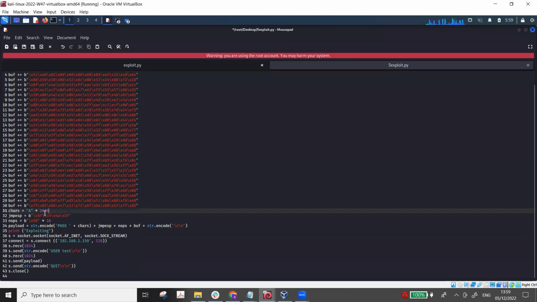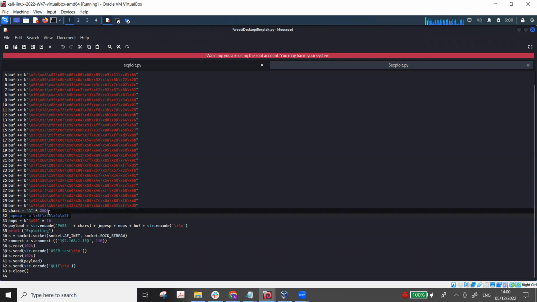And then we have another variable, characters. So we want to send 2606 times A. For jump ESP, the small b represents the byte, okay? All the b here represents the byte, so converting the string into byte. This is basically the memory address. So what we are trying to do here is declaring a new variable and saying, okay, this is jump ESP. Actually, we don't need to declare all these variables.